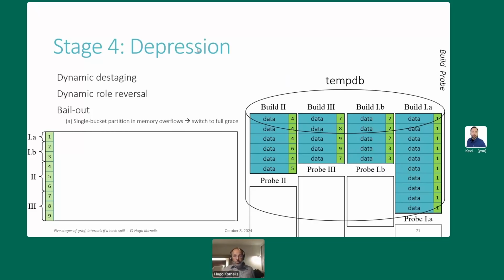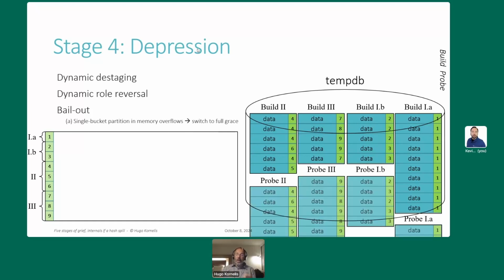No results to the customer, to the client yet. Everything from the build input is in memory. Now we open the probe input. Everything goes into the 4 files for the probe input. Nothing goes to the client. And we now have a stage where we have all the input in memory, and we need to process all this input.